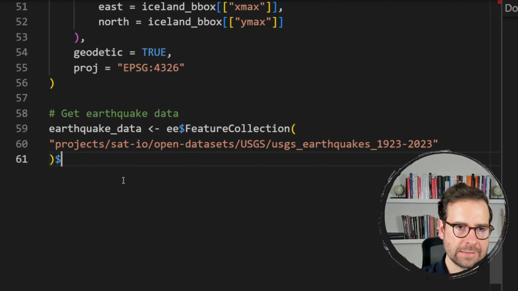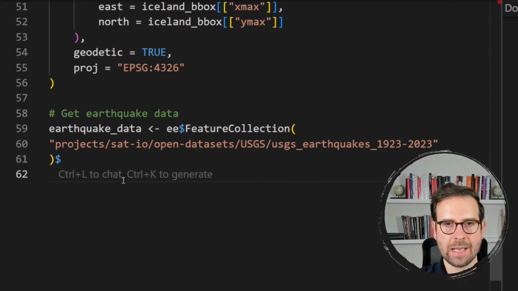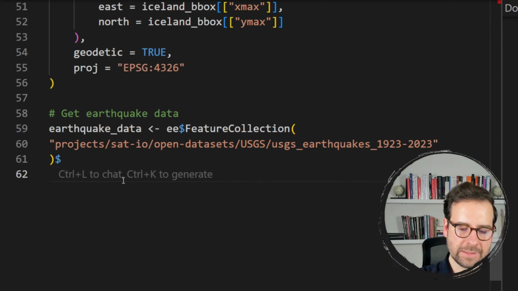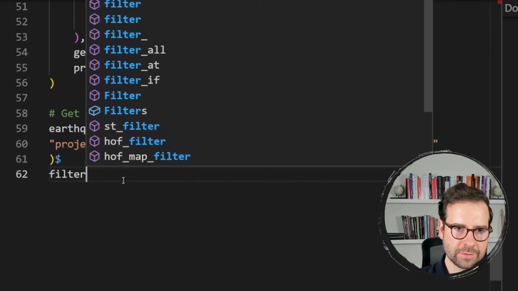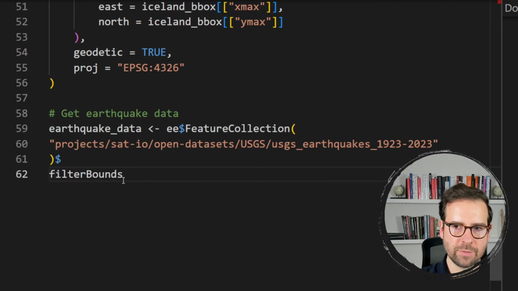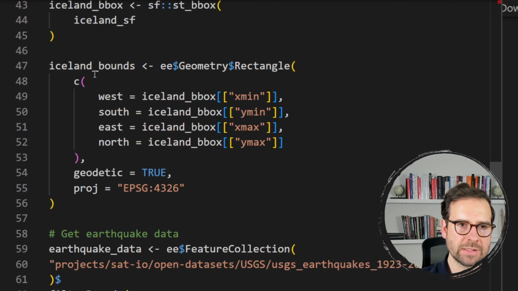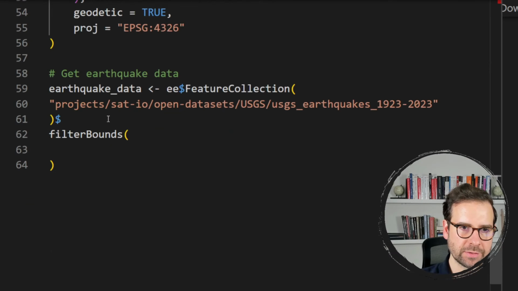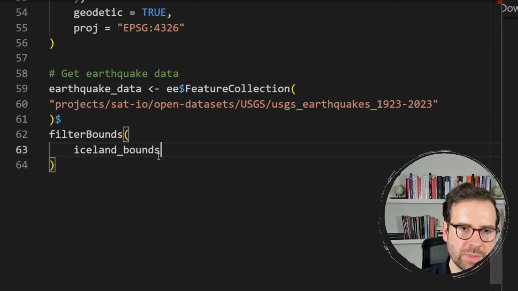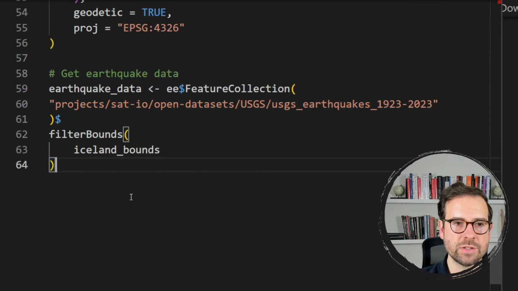We need to add this $ sign, and then we can add another argument. If you want to filter things here, you need to use filter bounds. That's the name of the argument. Then we can open the brackets again, and for the bounds, we can of course use the one that we created, called Iceland bounds. It's going to accept it as an argument because we coerced it into an Earth Engine object.